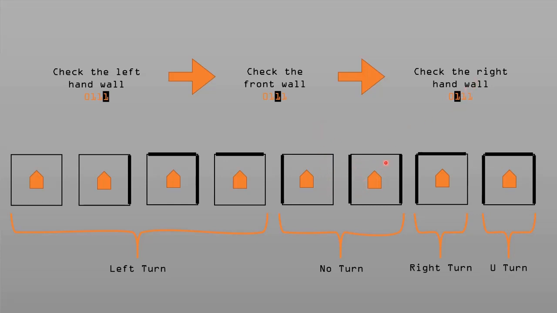Now if there is a wall on the front and the left, like here, it'll check the right wall. If that bit there is one and there's a wall, it will turn around because there's nowhere to go. But if it's zero and there's no wall, it's just going to turn right. And once it's moved or not turned, it always is going to go to the next cell. And then in the program, the direction and position of the robot is updated and the system repeats until it gets to the end.